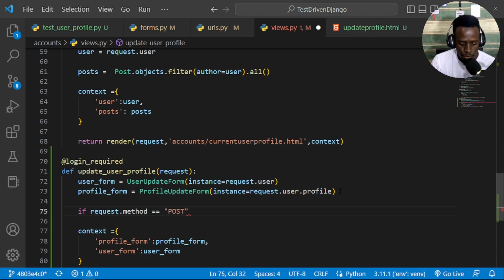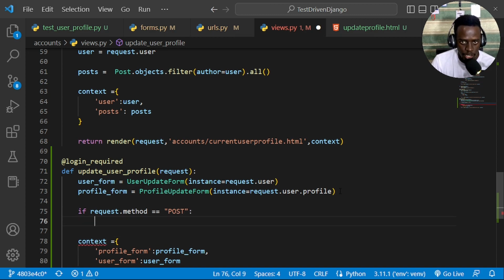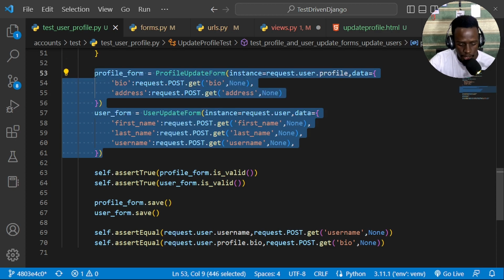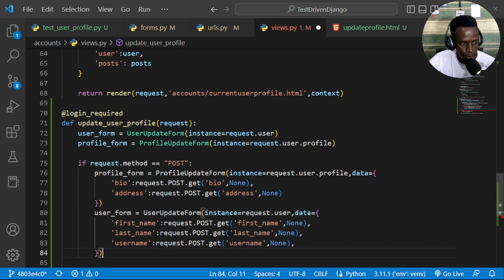In this case, we're going to go ahead and create the same forms, but they'll have the data that comes as a result of the post request. That is what we're actually doing right here. So I'm just going to get what we have here, and that is exactly what we're going to have within our view here. It will just have data that comes from our post request.